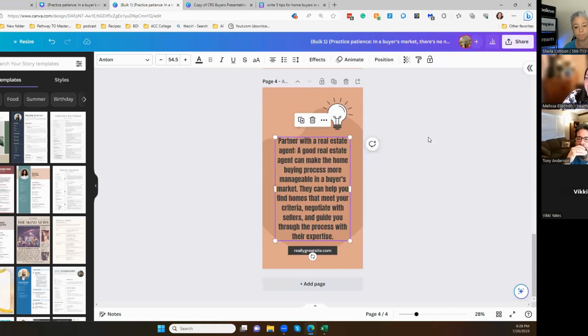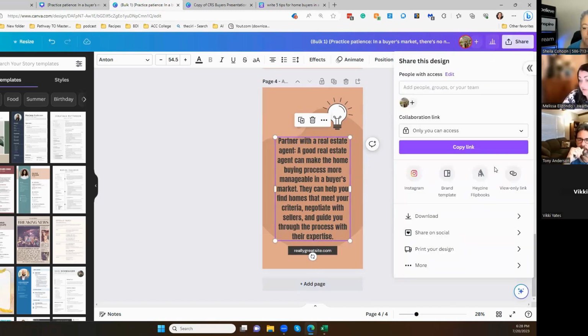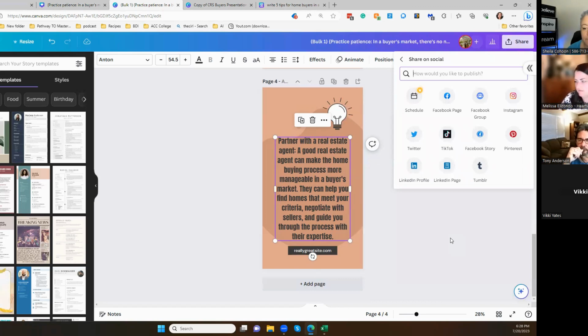But how you do that, a little caveat, to schedule your posts out, you do have to be on the pro subscription to do that. Or if you're not on pro, you can just post it, but you have to post it right then. So you could use it to just post this right now to your Facebook page or a Facebook group, which is a really big thing for some of you who have your buyers and sellers in a group with you, your Instagram, your Twitter, your TikTok.